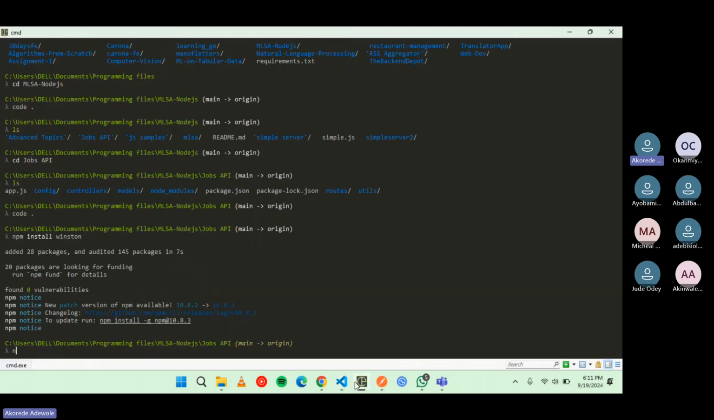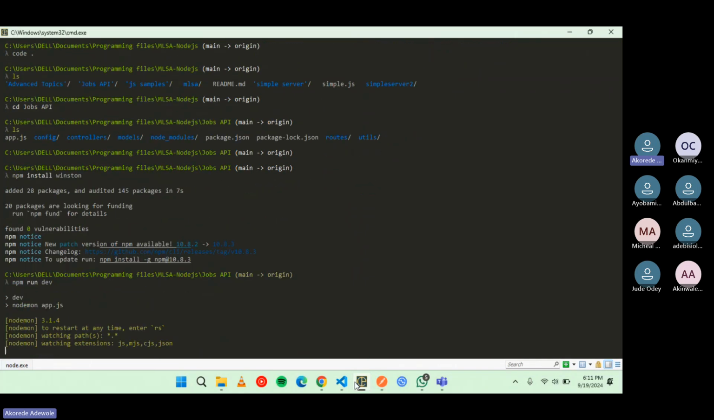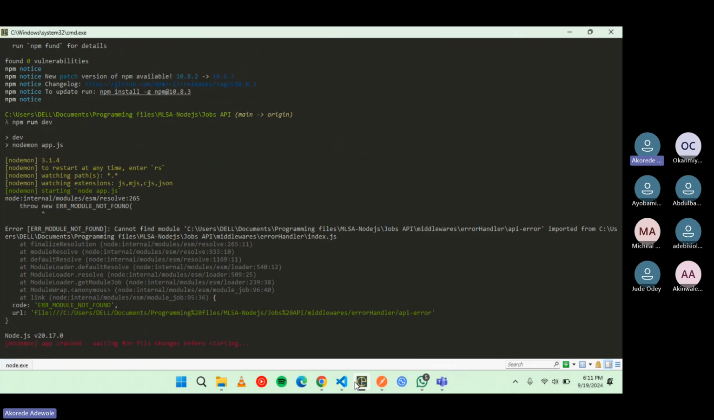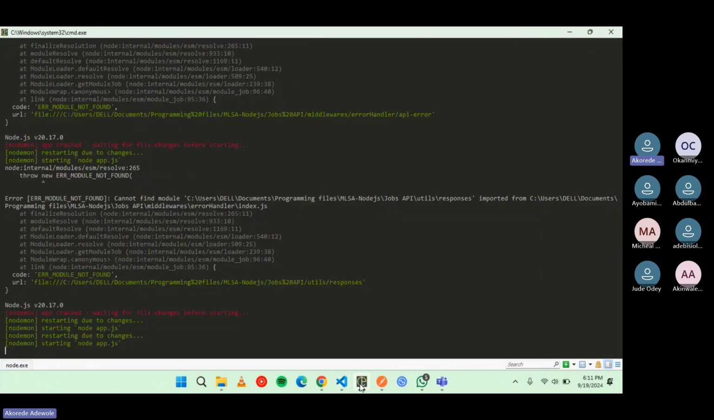I don't know, npm run start. Oh, okay. I think I used dev. I don't know what I used anymore. Or if it fails, it fails. Okay, yeah, it was dev. What is going on here? Cannot find the module API error from. Where is that? Okay, yeah. So it's supposed to take .js. It's not taking the extension there. So .js as well.